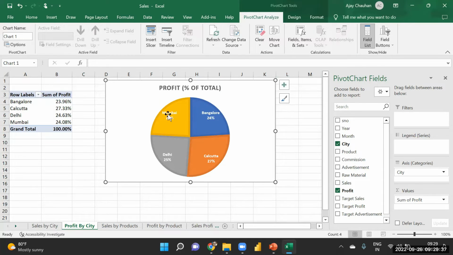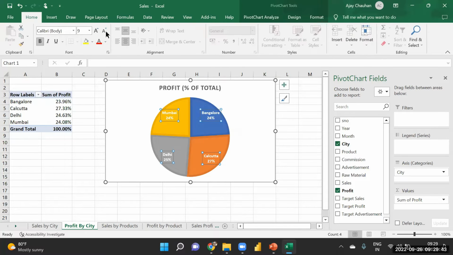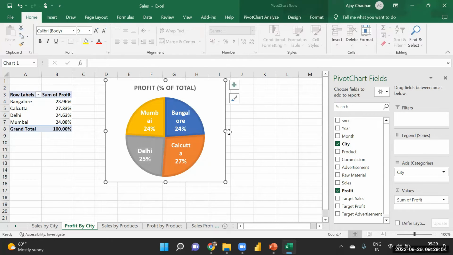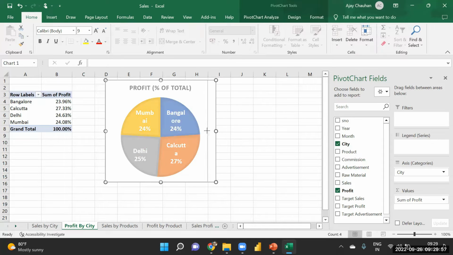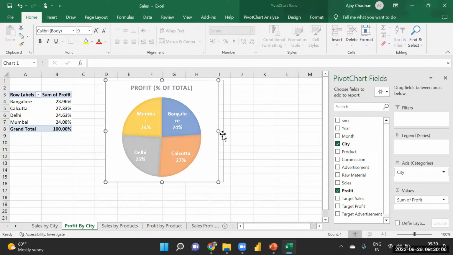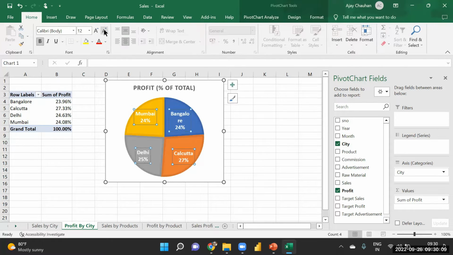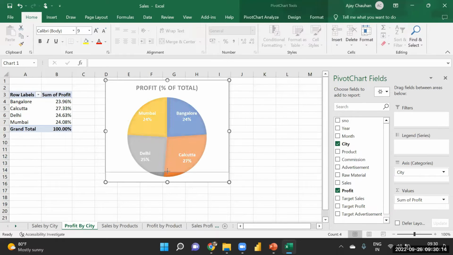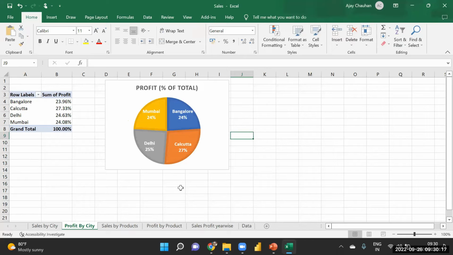So I want to keep this graph, and the numbers are very, very important. So you need to increase this. Yeah, I think this is good. So make it small because we have to use it in another worksheet. Okay. Now my second chart is also ready.